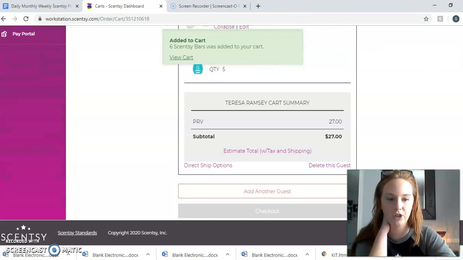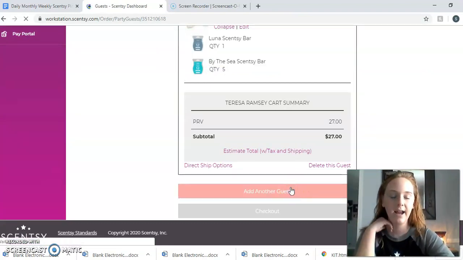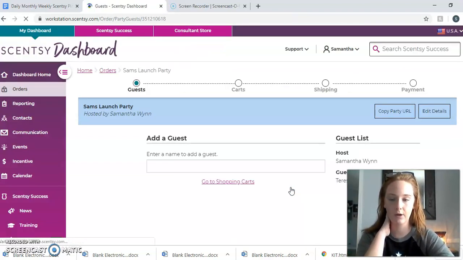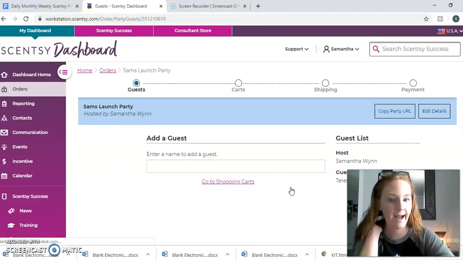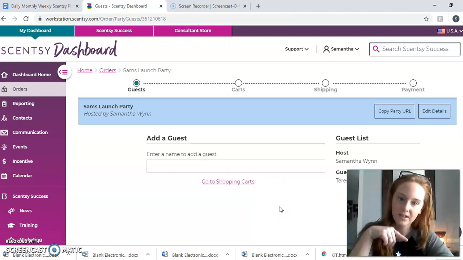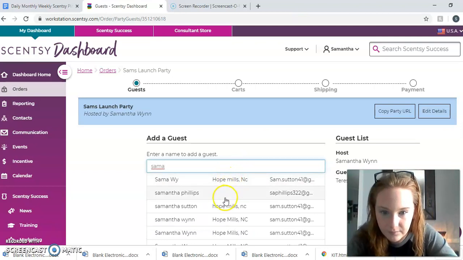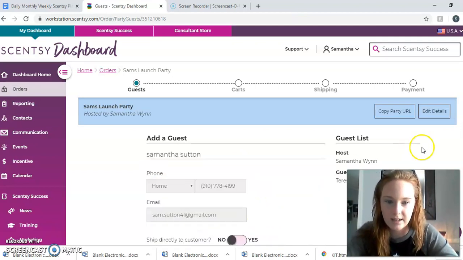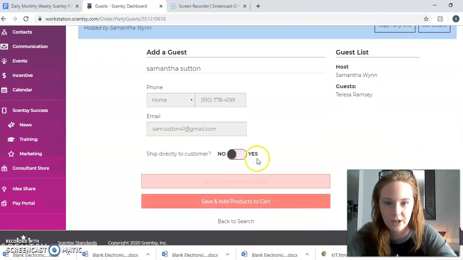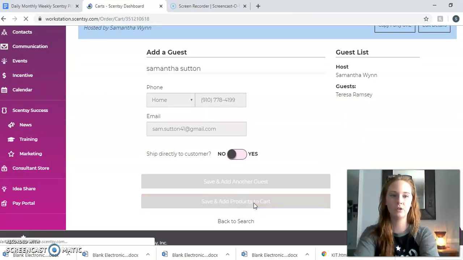Okay, and then you're going to basically go to the next person. So you can click add another guest. And so you're going to do this individually, okay, with each person's order. You're just going to want to add them one at a time and then add their order and so on and so forth. So I'll just add myself. Let's see. So all my contact information is already filled in because I order all the time. Okay, and we're going to save and add products to the cart.